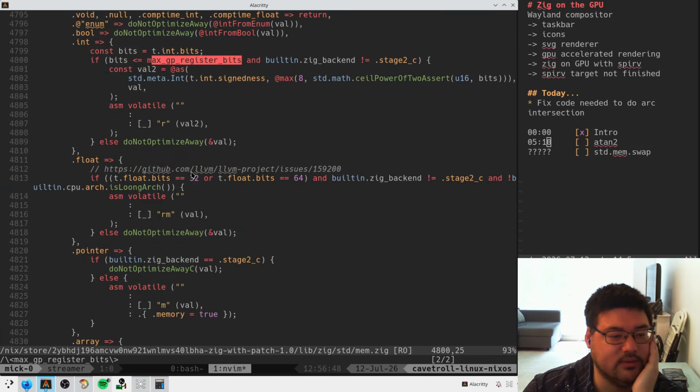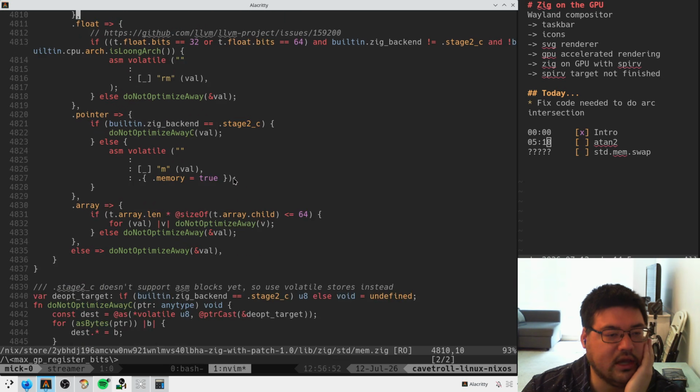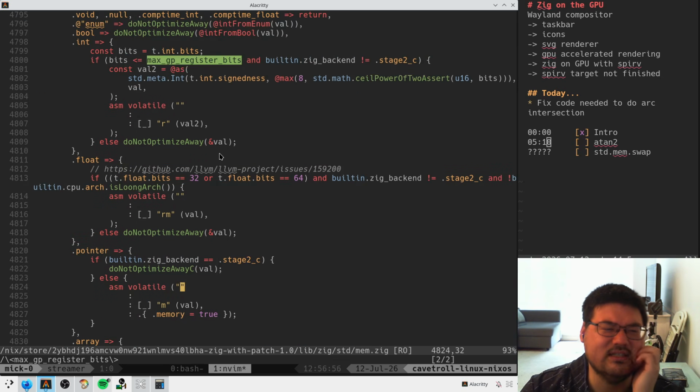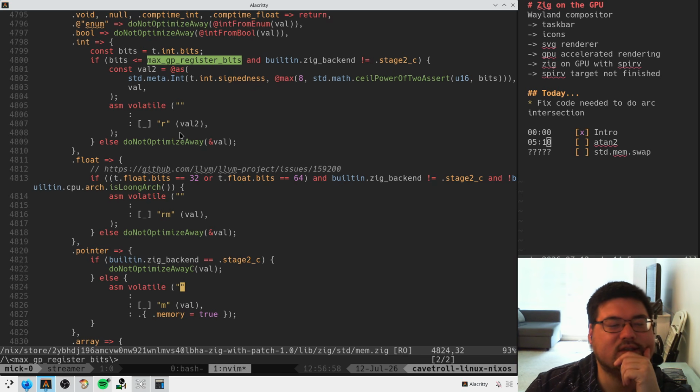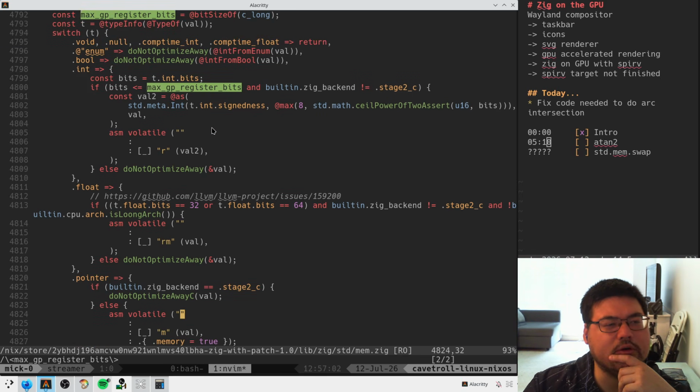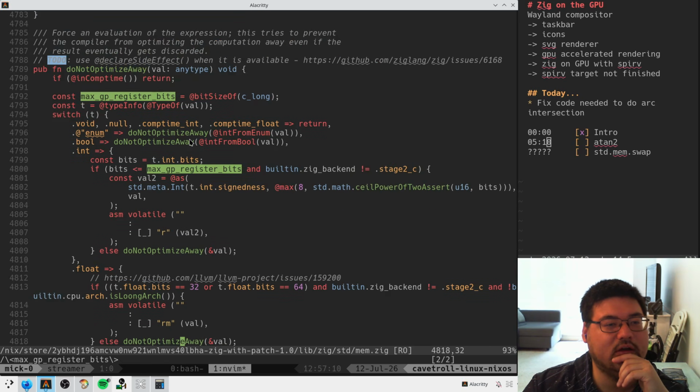Do not optimize away. This looks so x86, does it not? Maybe it isn't. Maybe the ASM syntax is the same for all platforms. And so by putting an empty ASM block, you've managed to tell the compiler that this is okay.